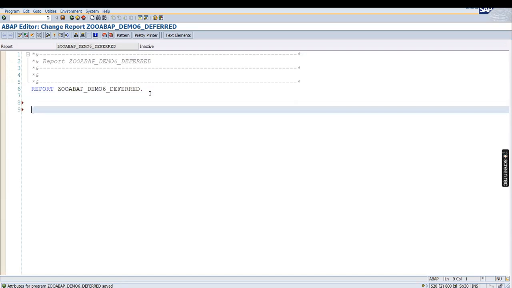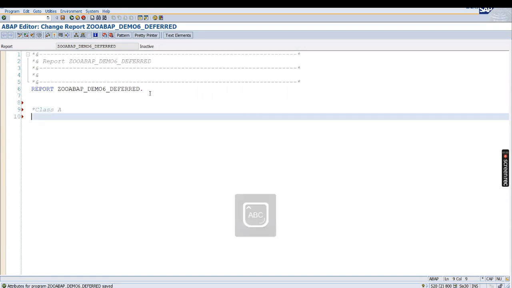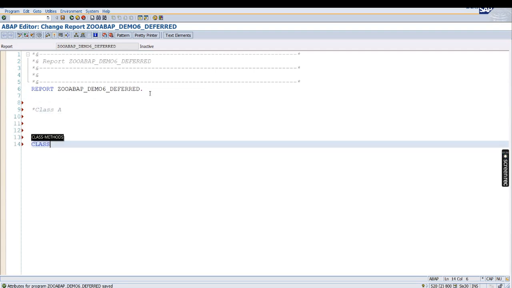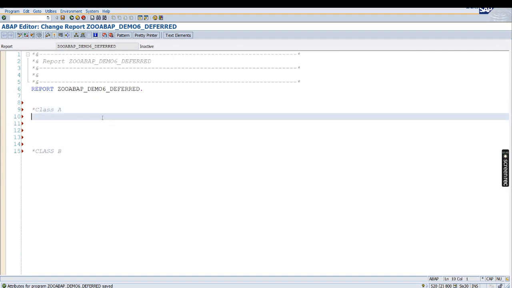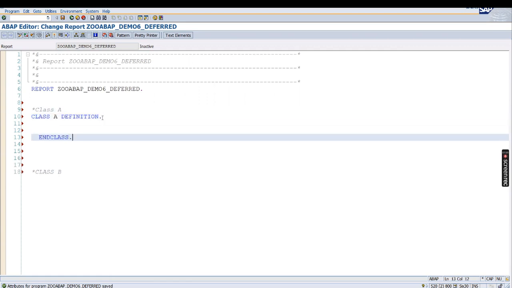Come here, let's suppose you have two classes, okay? You have a class A over here, and you have another class B over here. What you want to do is use this class B inside the class A, okay? This is your requirement. So let's define one class A with some dummy methods. CLASS A DEFINITION and ENDCLASS.